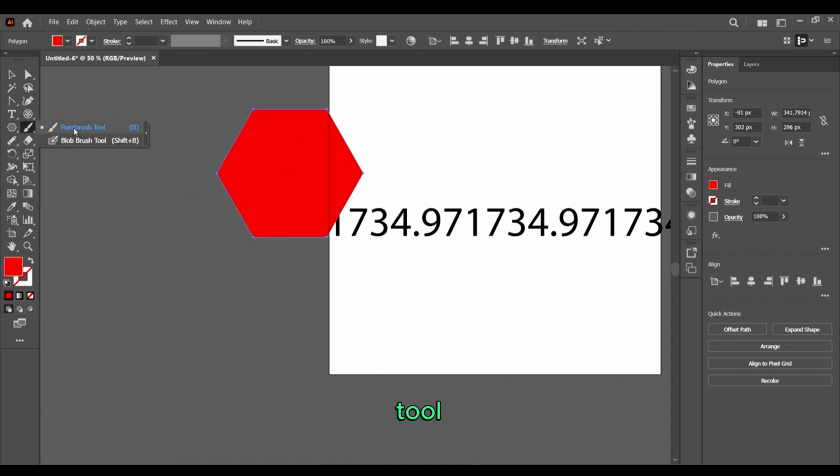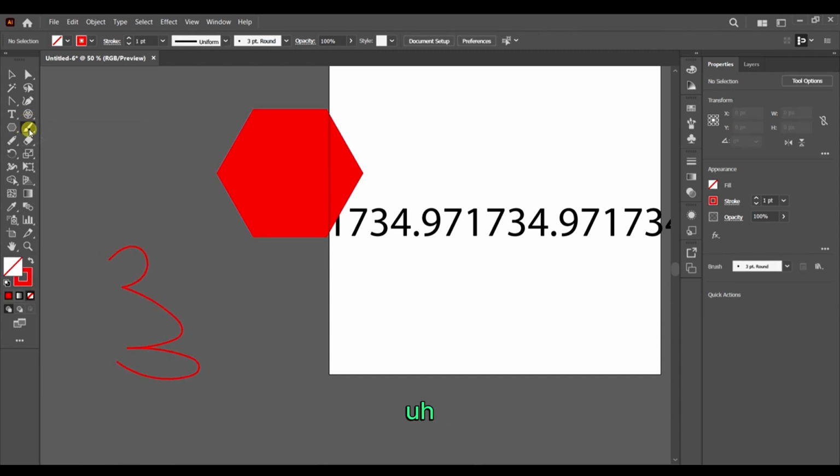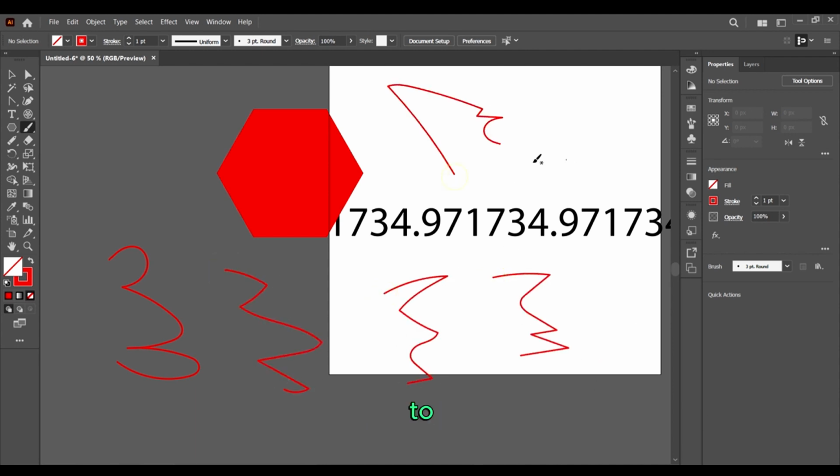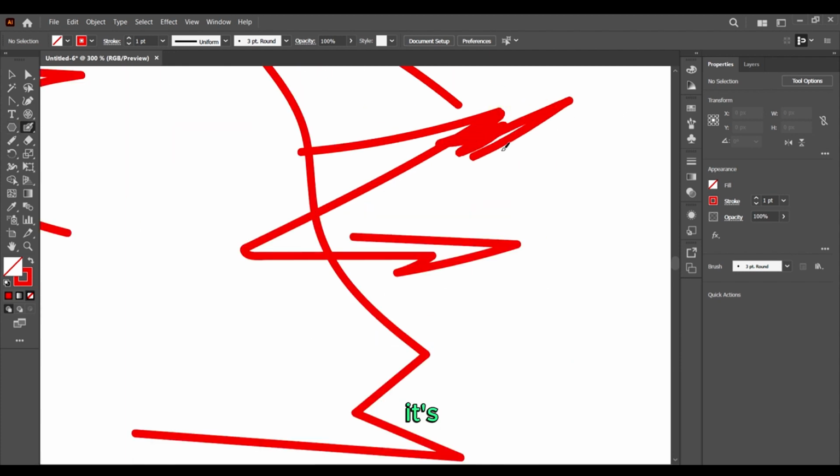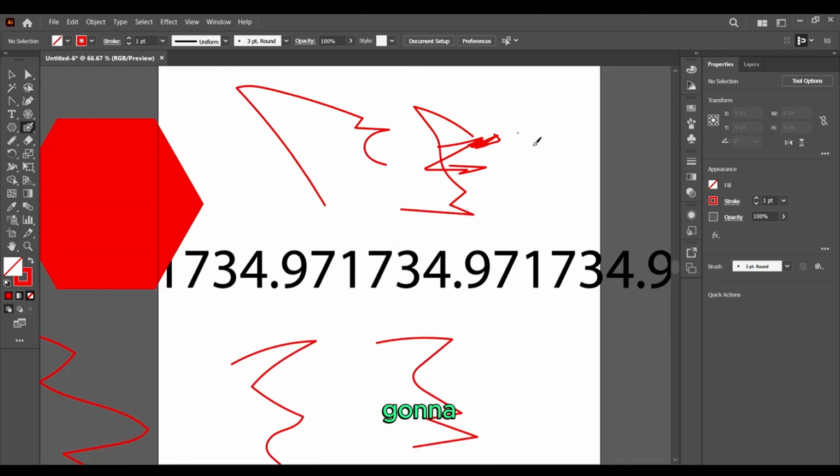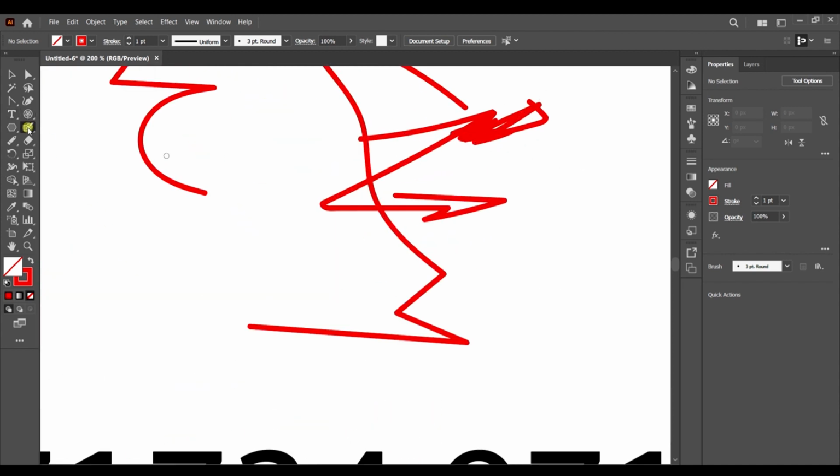Now we have the brush tool and we have the blob tool. The brush tool is used to create drawings like this. So just paint, just like using a brush. Then the blob tool is also a brush tool, just that it works in a separate way. We're going to be looking at this tool later on.